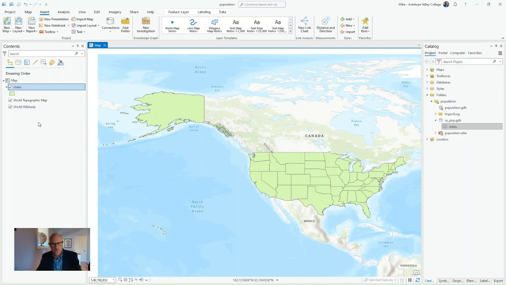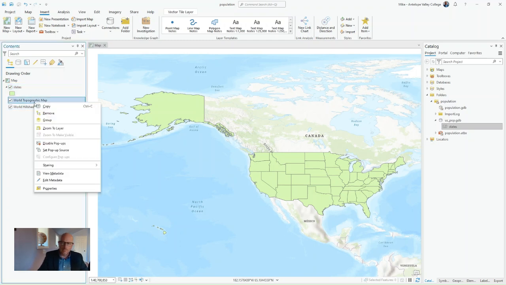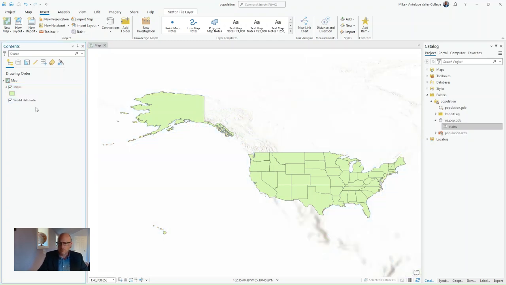But then my next move, because I'm an ArcGIS Pro, not some ArcGIS amateur, I'm going to right click and remove this default topographic map and hillshade because I want to make my map. I don't want this preloaded rookie garbage in there. So I've got my United States. Now looking at this, in fact, let's save.